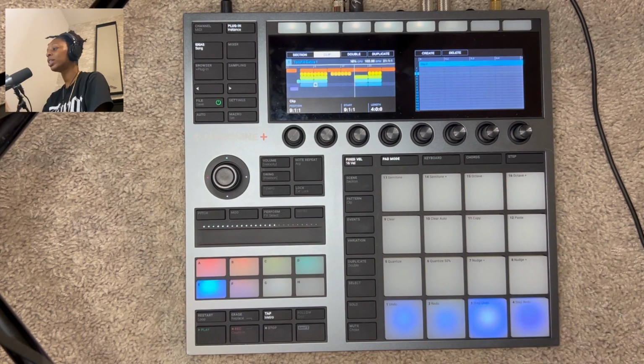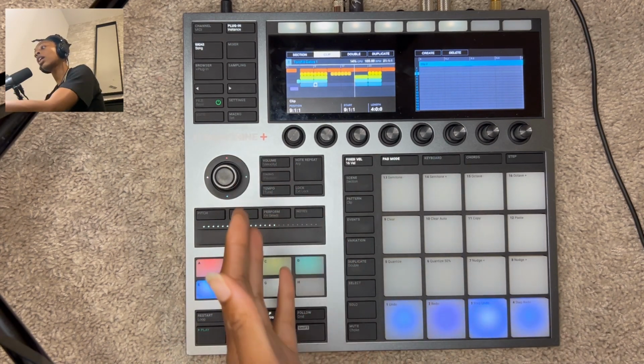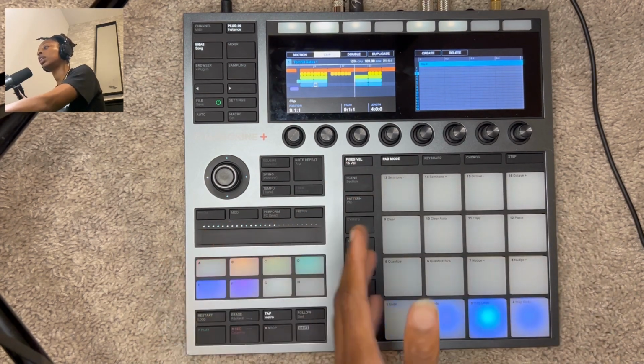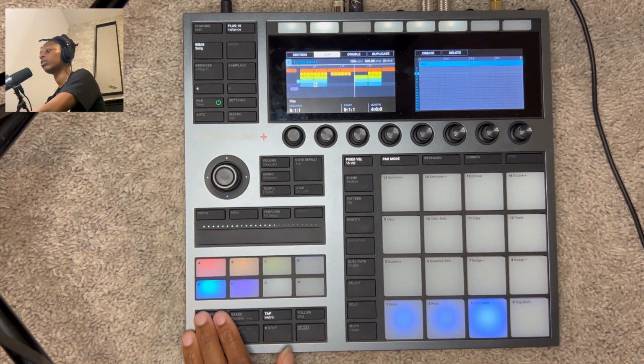So I hope this tutorial has helped you understand how to use scenes in conjunction with clips, because it can be very useful when arranging a complete song. And that way, you don't necessarily have to take your patterns out of the machine into a different DAW and all of that. You can literally arrange an entire song completely in the Maschine Plus. Let's check it out again.